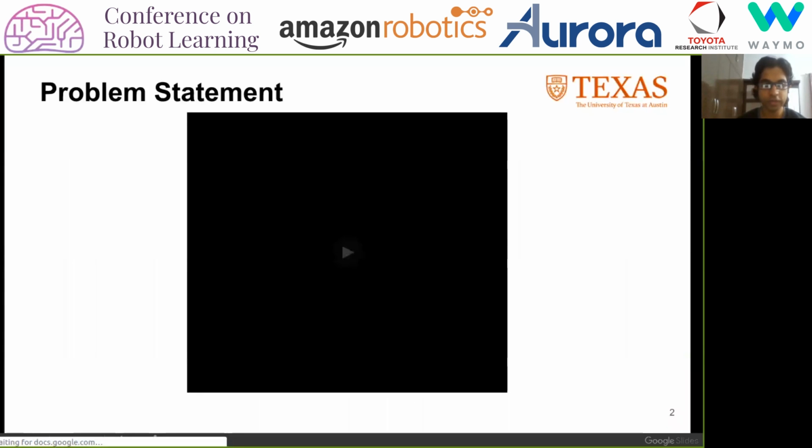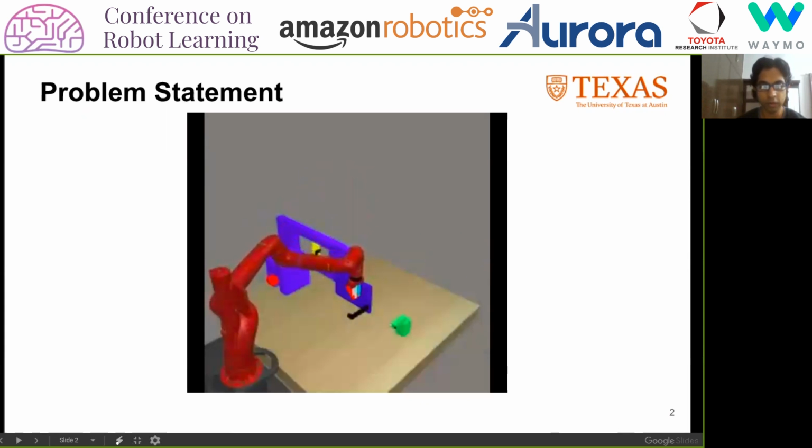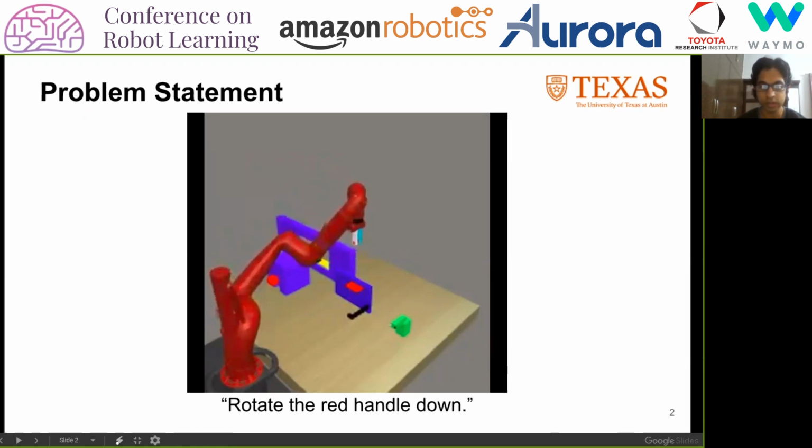Let's say we want to use reinforcement learning to train a policy for the task shown in this video. For this, a reward function is often hand designed. As the number of tasks grow, we'll need to design a reward function for each new task, which is a very cumbersome process. In this work, our goal is to use natural language descriptions such as "rotate the red handle down" to make the reward design process easier.